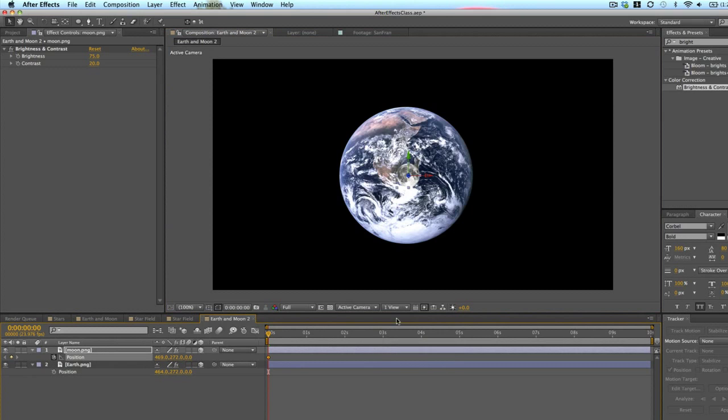Then you have to determine how long you want each rotation to be. So say we want the full rotation to be 4 seconds. We will go to 2 seconds. And actually before we do that, we want to go back to where our first keyframe is, and we want our moon to be in front of our Earth in 3D space. So we're going to make this the Z positioning at -100.